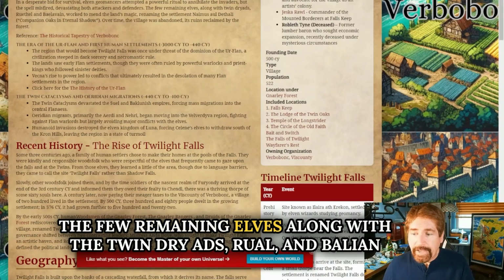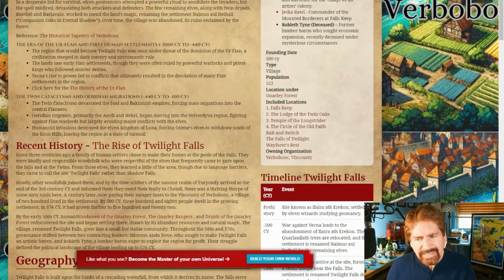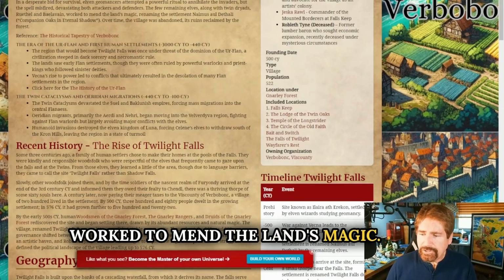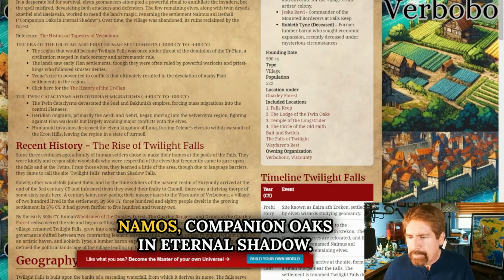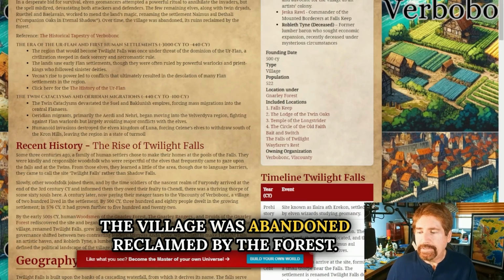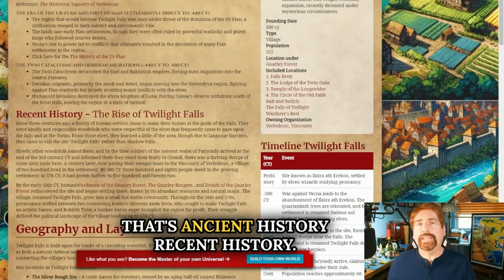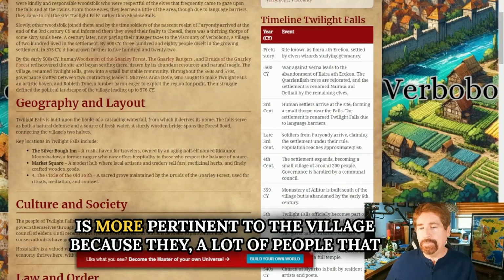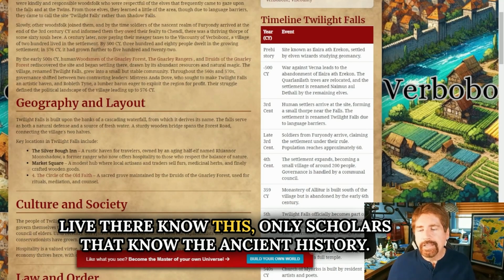The few remaining elves, along with the twin dryads, Ruthal and Balavain, worked to mend the land's magic, renaming the settlement Nemos, Companion Oaks in Eternal Shadow. The village was abandoned and reclaimed by the forest. But to ancient history. Recent history is more pertinent to the village because a lot of people that live there know this. Only scholars would know the ancient history.